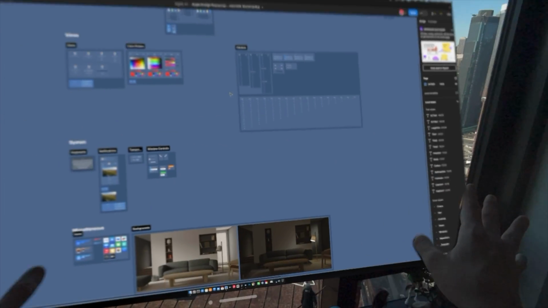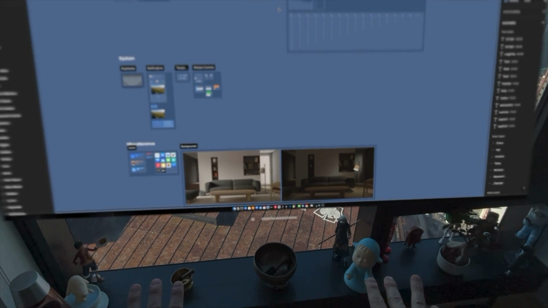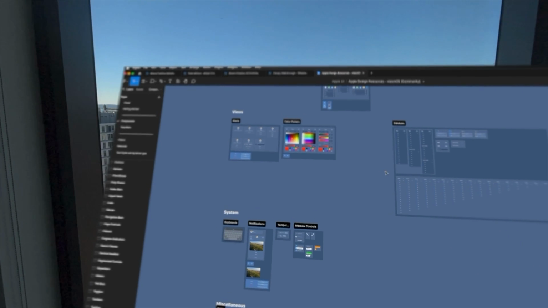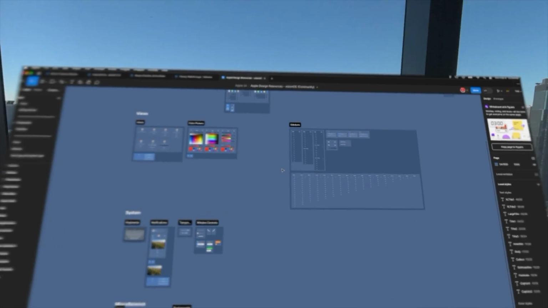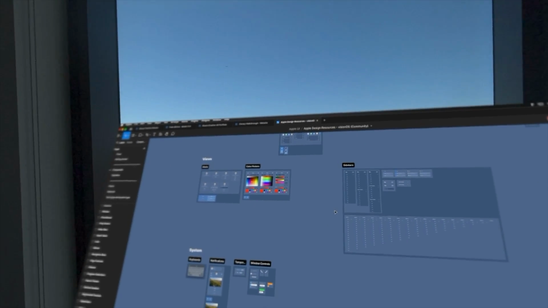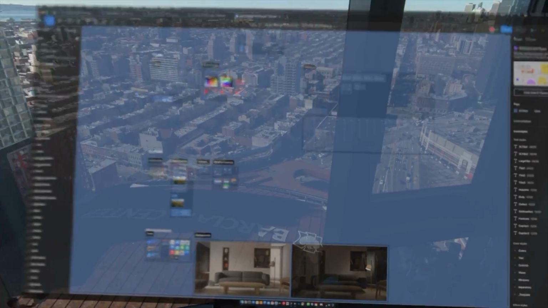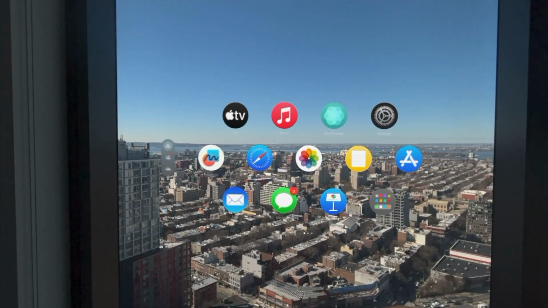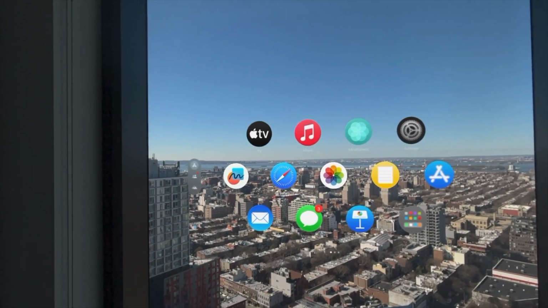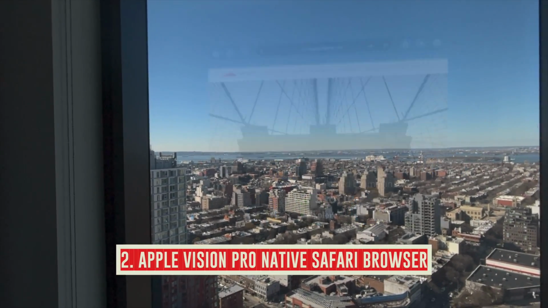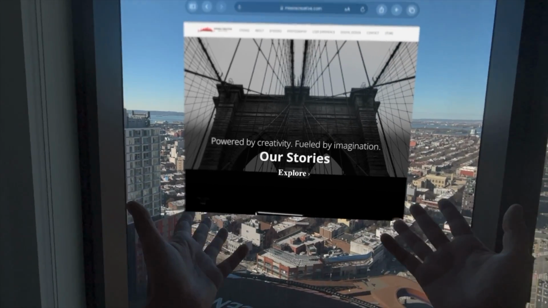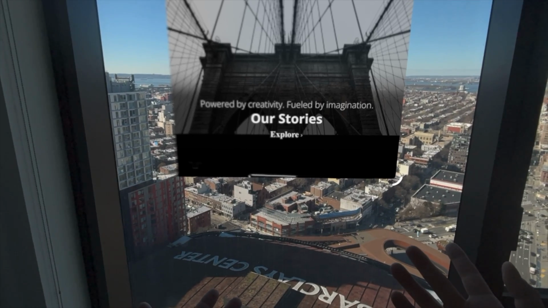One of the obvious benefits to this is that you have a large 4K display that you can adjust, move around, set anywhere you want within your space, all of that to accommodate your needs. However, you're still going to need access to the mouse and keyboard in order to do any edits within Figma. Now, the second way to do any design work within Figma is using the native Safari app within Vision Pro.